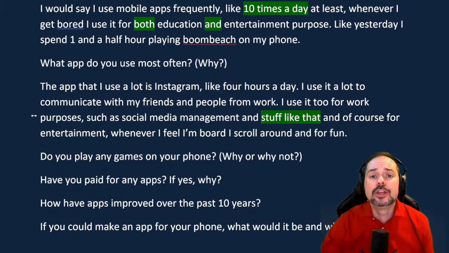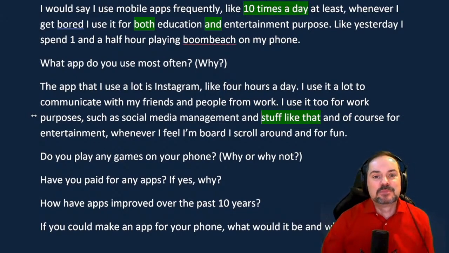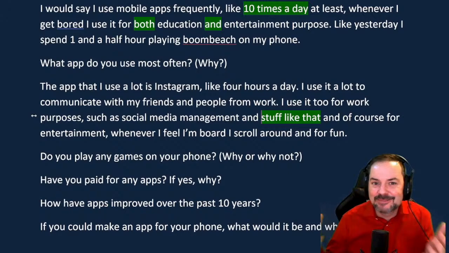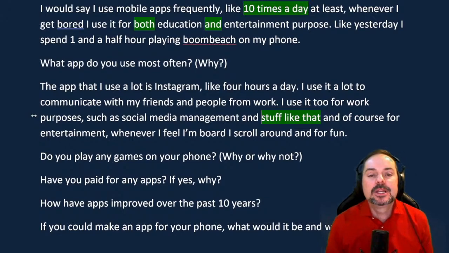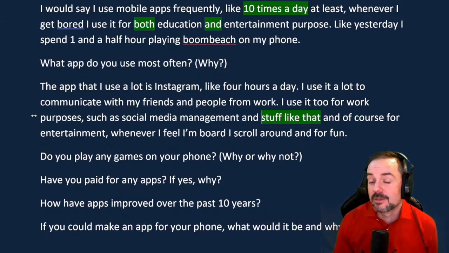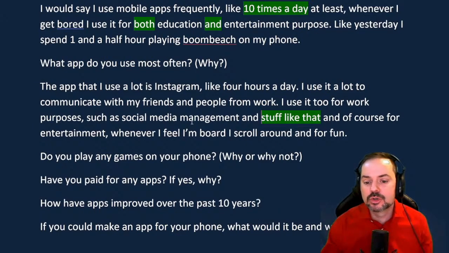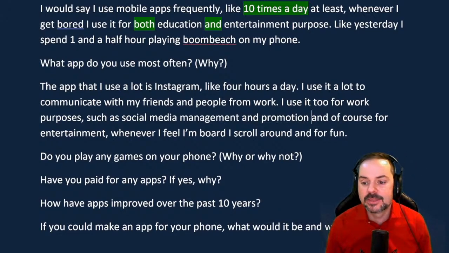We do not use the word stuff in professional settings. If you use that in a university presentation or at a work presentation, be prepared to hear from your professor or your manager, "Stuff? What do you eat? Stuff? We're not at the pub here. We're not having drinks at the restaurant, right?" Don't use the word stuff, because immediately in a professional setting, the question becomes, what stuff? Stuff is slang for things. Try not to use that word too much. So, "I use it for work purposes such as social media management and promotion." You have to think of a better word than stuff like that.